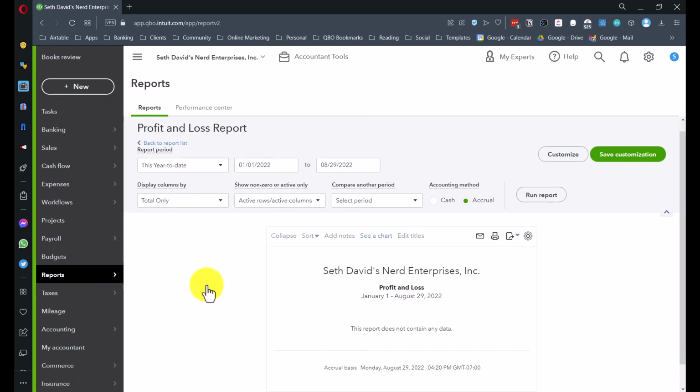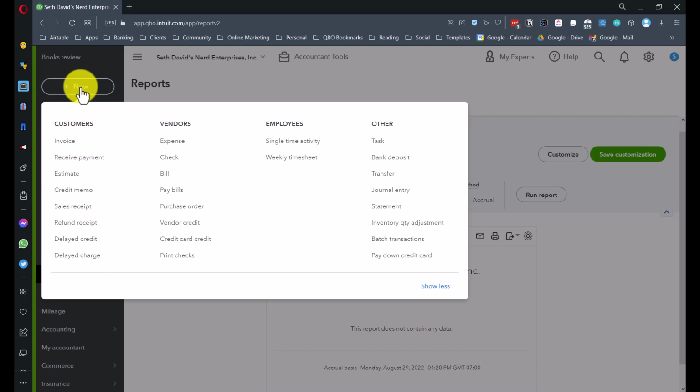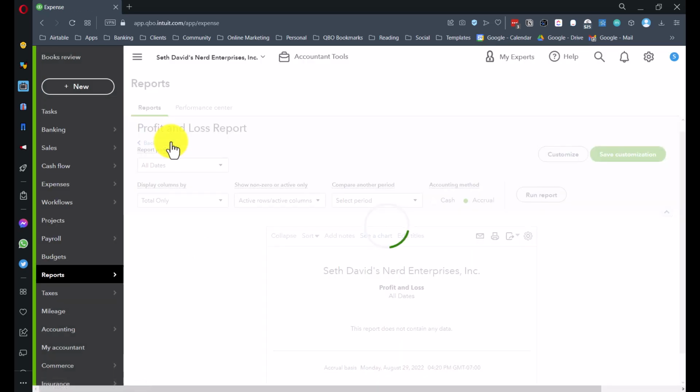You can see there's not much going on there yet. I'll run it for all dates, right? Nothing here. Now let's say we have a utility bill from Burbank Water and Power, and we want to split this bill up between the three properties.